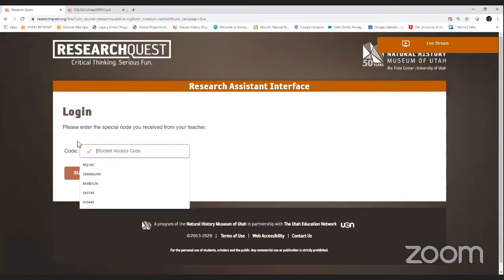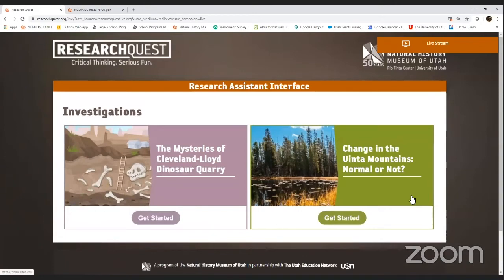So it says enter the code. So it's RQLIVE that I just had up on that slide. Go ahead and select submit. Go ahead and select, we're doing change in the Uinta Mountains, normal or not.